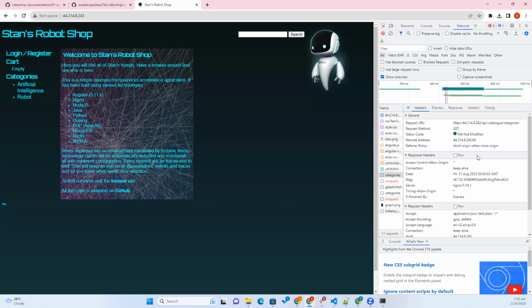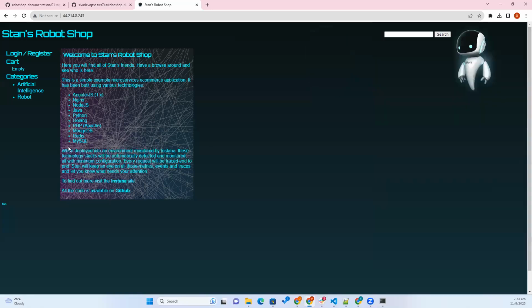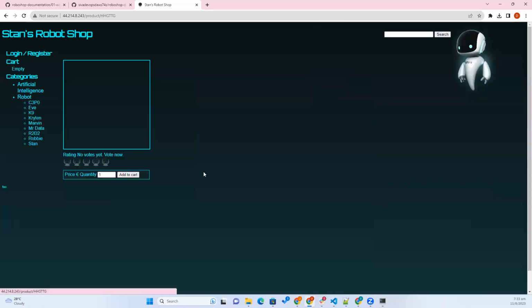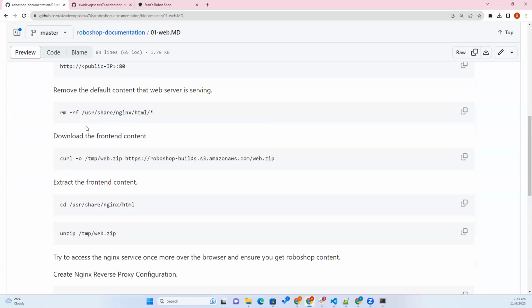Yeah, so we already configured it to send the request to the catalog. That is why it is sending the request here. When catalog receives the request, programmers developed the code so that it should fetch the details from MongoDB. So that is the configuration we have done. You are able to see the connections are working. So let us proceed with the next.